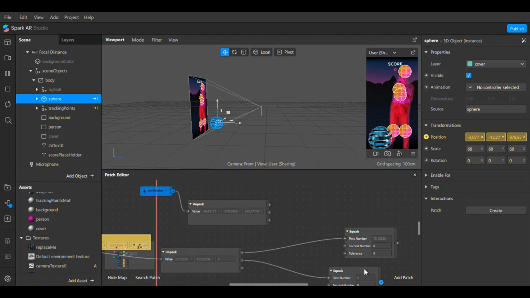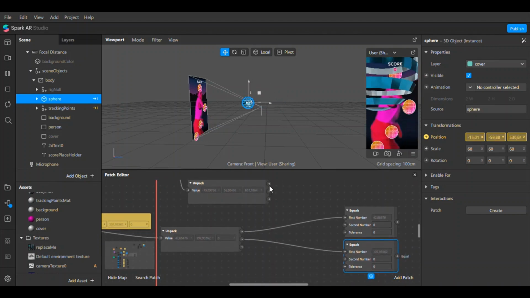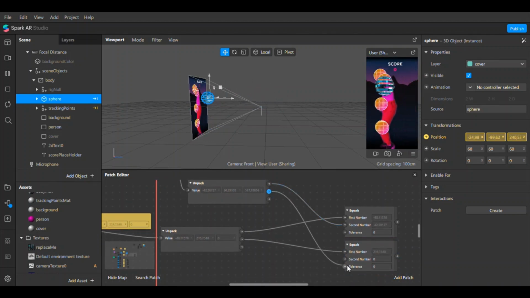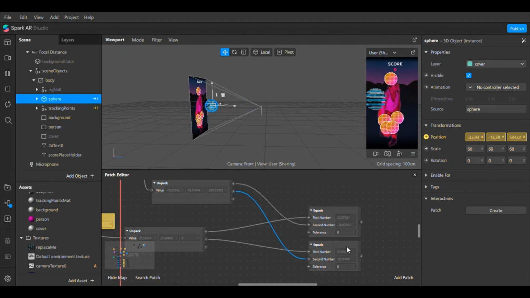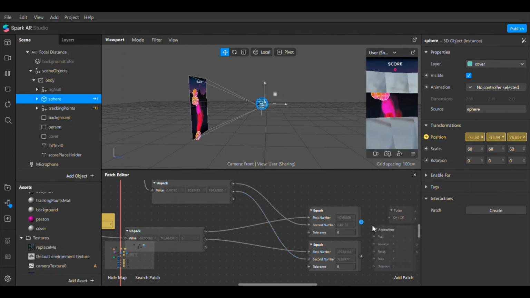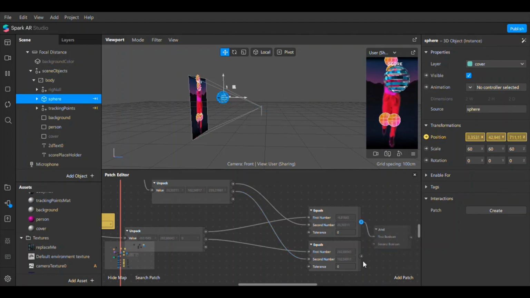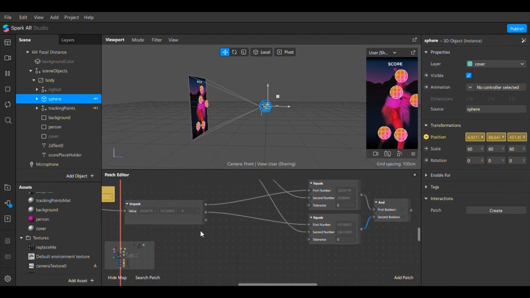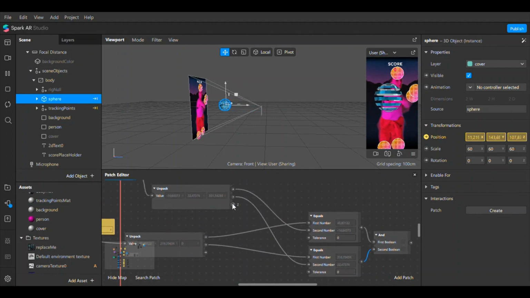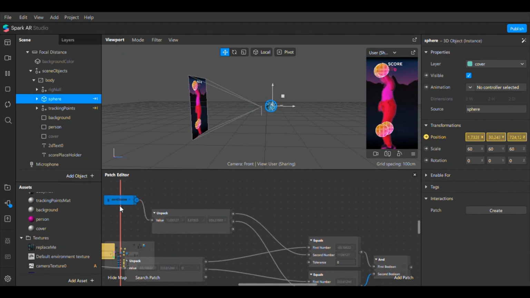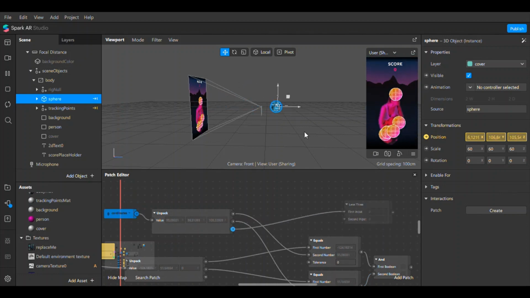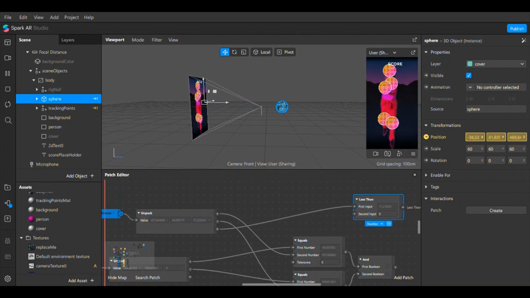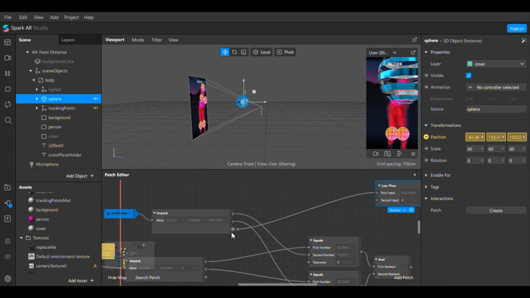Equals x, y. So we need both of these to be true in order for the pulse to trigger. So we're going to add an AND patch. And then from your z value, from your coordinates, add a less than patch. And we're just going to leave that there for now.